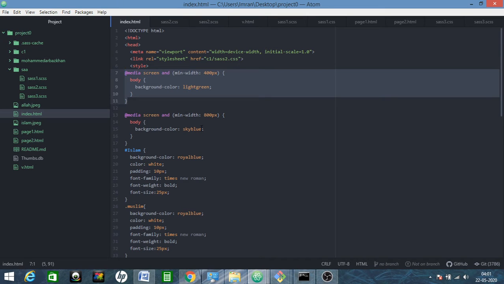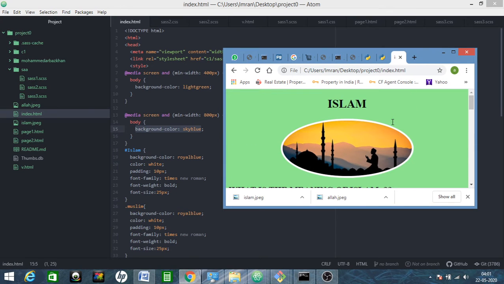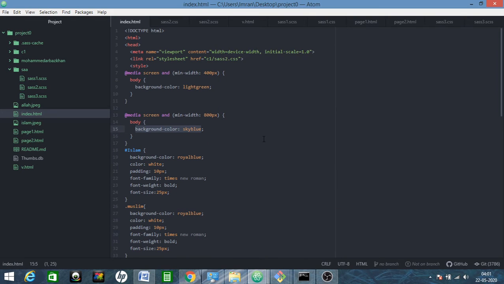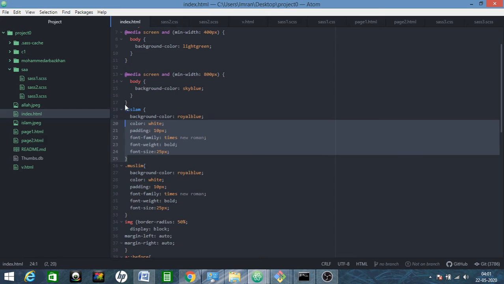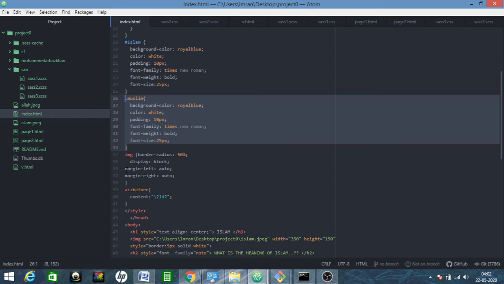For example, the background color over here is sky blue. If I restore down the Google Chrome, it changes to green. Here I have used ID and over here class. The major difference between ID and class is that ID is used to identify only one element, whereas the class is used to identify more than one element.